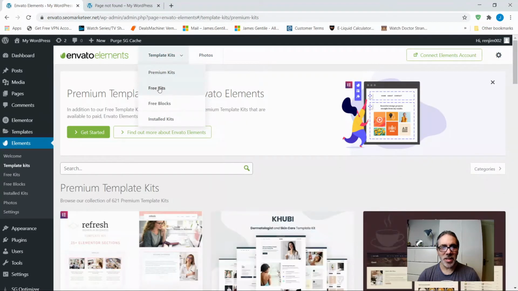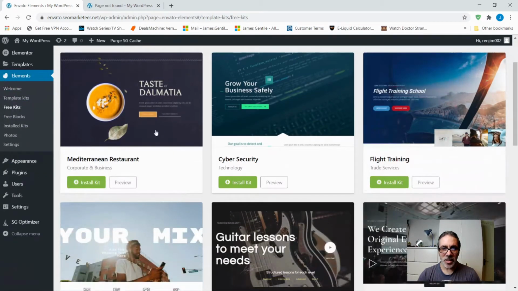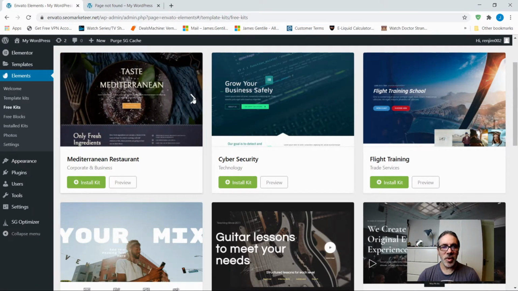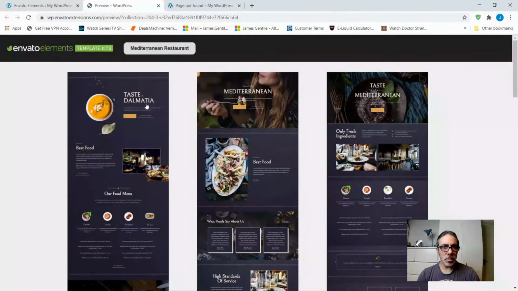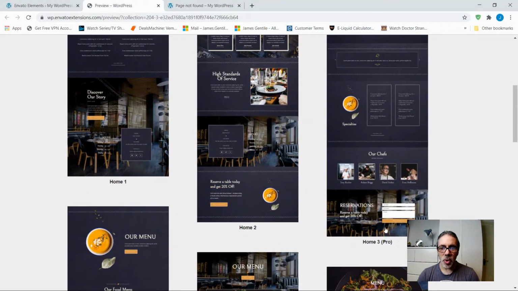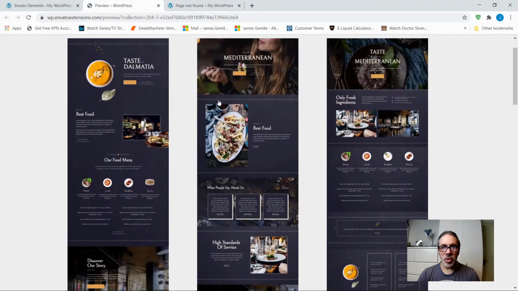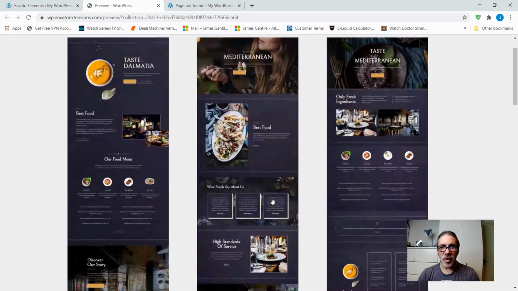So you can go up to kits, it'll show you the free kits. Within here, there's going to be a number of different kits, and you can go down and see them. You could scroll across to get a view of what they'll look like, or you can go to preview, which will pop open in a new screen. Within here, it'll show you what the pages actually look like. So if you come down, they'll be like home 1, home 2, home 3. So you could pick which home layout you want, whether it be 1 or if you want to go with the 2.